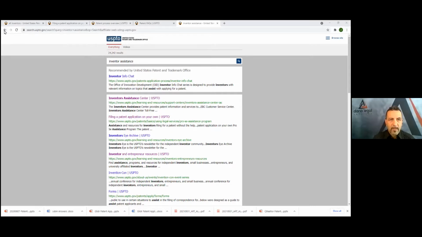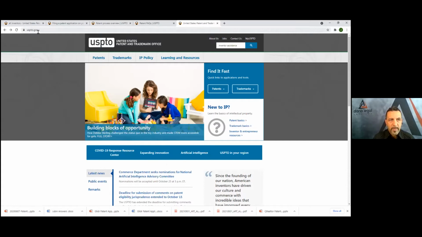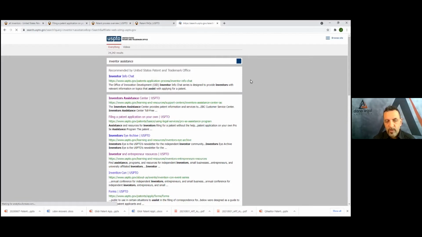Let me go back to the beginning. So when you go to the uspto.gov, you can enter any kind of term that you want to search for on the website. I entered inventor assistance. So the word inventor assistance is put into the search box and I tell it to go and do a search. It will bring up a whole list of things.